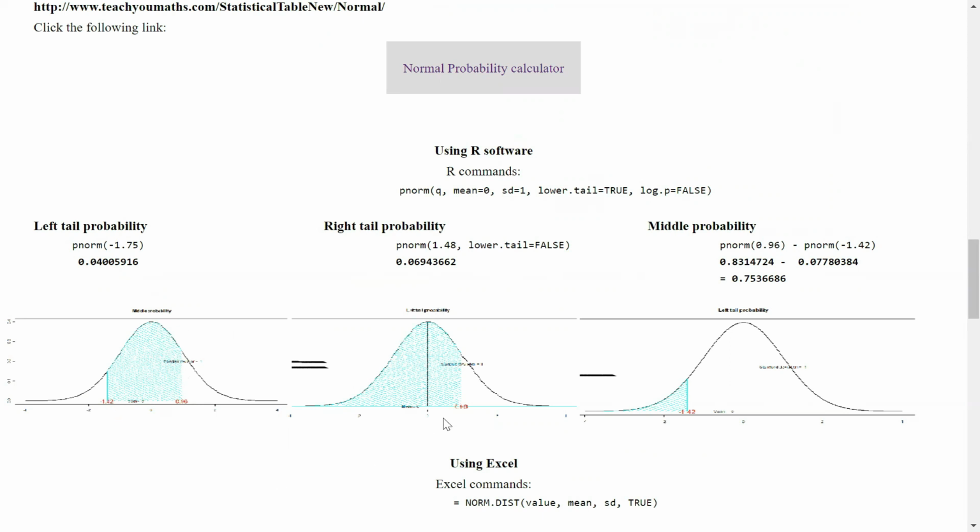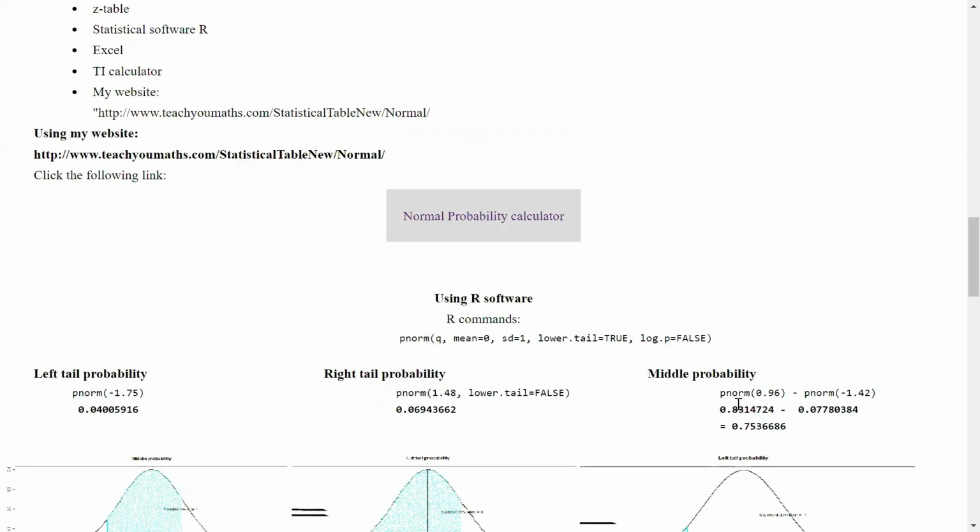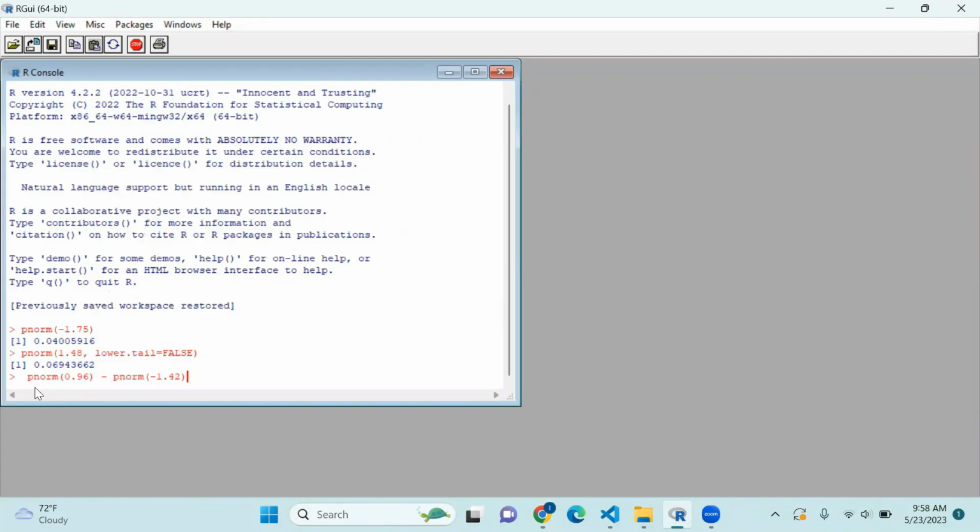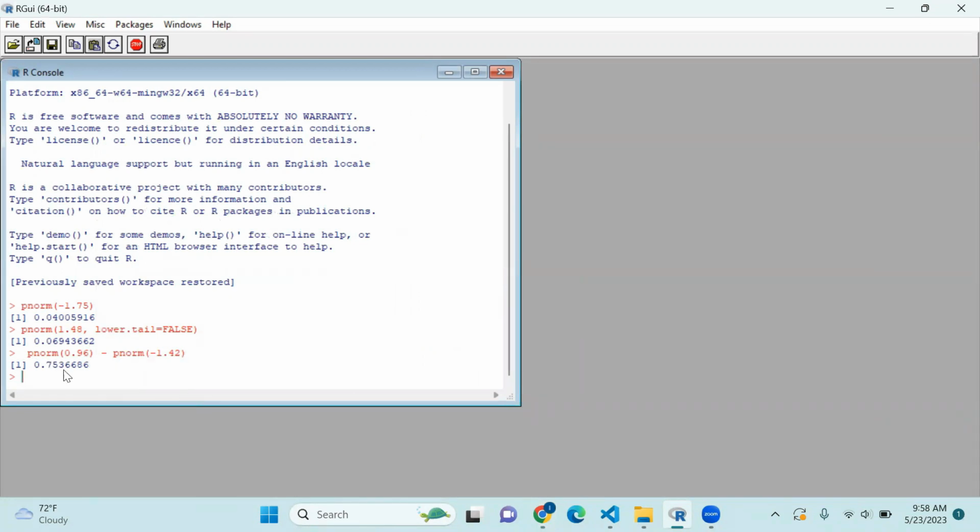Notice here that this interval splits into two left tail probabilities, the first with z-score less than 0.96 and the second with z-score less than negative 1.42. This middle probability is the difference of these two left tail probabilities and is computed as the difference of these two pnorms. That is, pnorm 0.96 minus pnorm negative 1.42. If we copy this command and paste at our console and enter, we get this value as the middle probability.